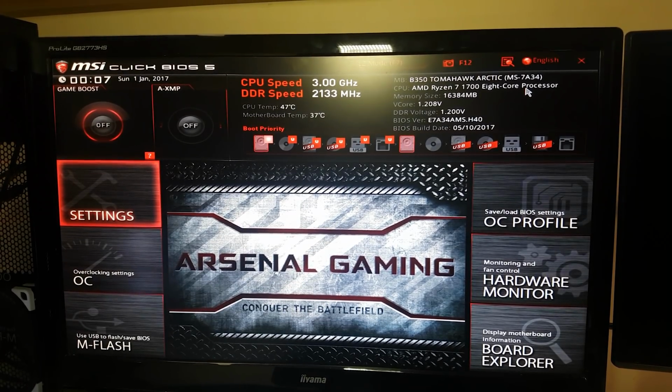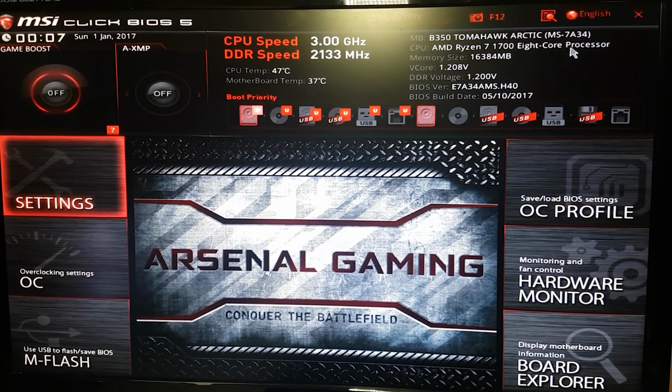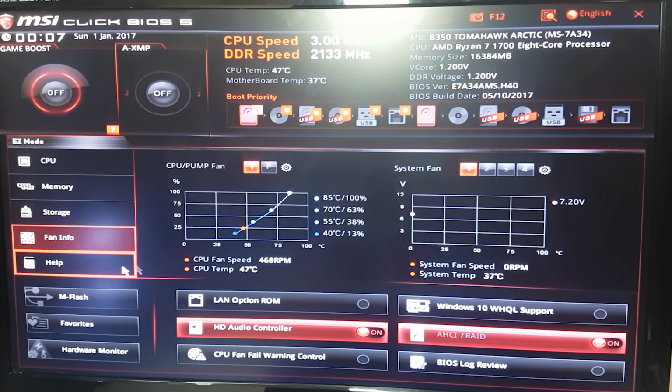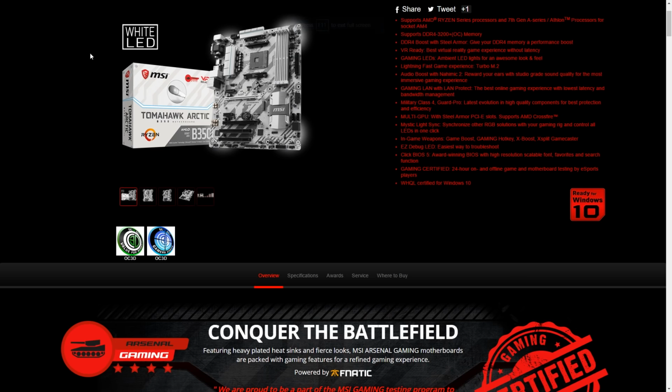So what you want to do is power on your computer and hold the delete key. Now you're going to be presented with two windows. Generally the first one that you're going to be presented with is this, which is just basically a quick overview of everything that's going on with your motherboard, so you can just see your memory, the fan info for example, M-Flash as well for the BIOS updates.